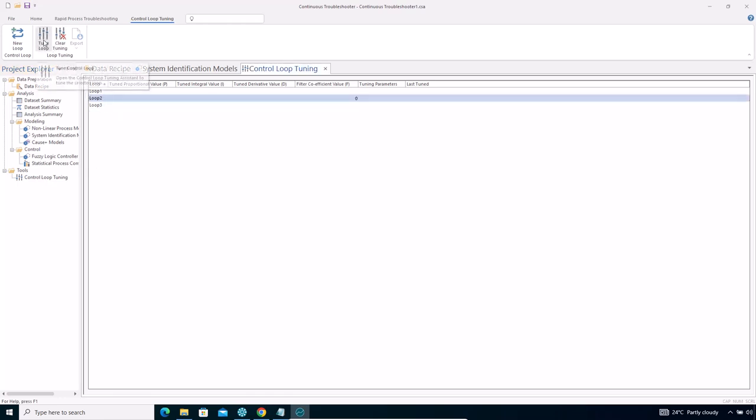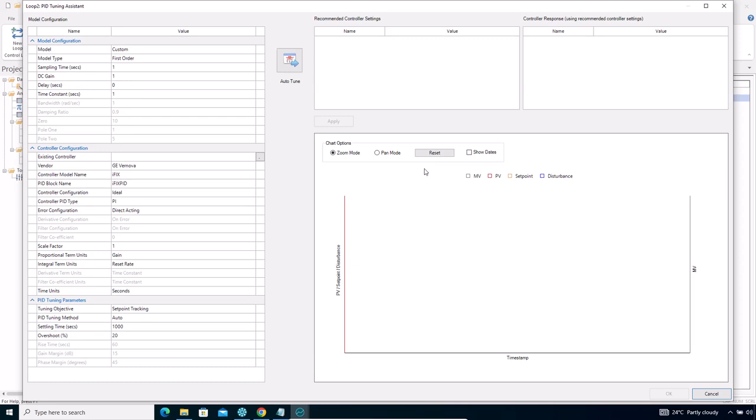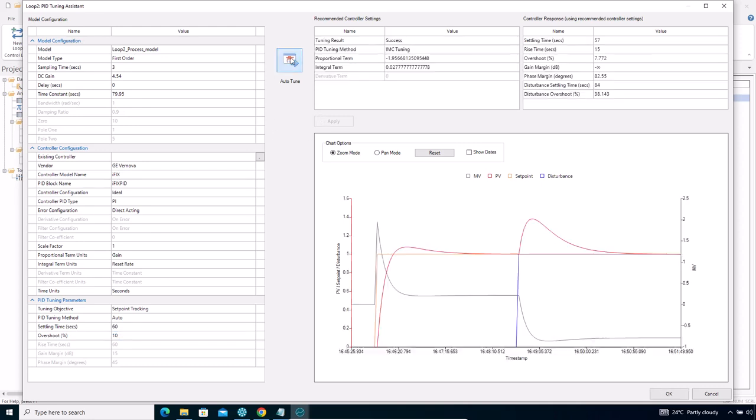Next, I can use the control loop tuning assistant to select the worst performing loop and tune it. I will use the latest process model that CSense generated to calculate the best PID tuning settings. I want the settling time to be 60 seconds and overshoot to be not more than 10%. I am keeping the PID tuning method to be auto so that CSense can recommend the best PID tuning settings.